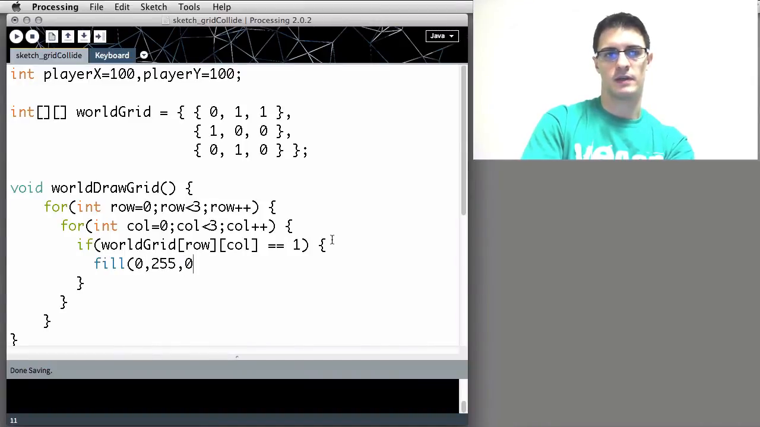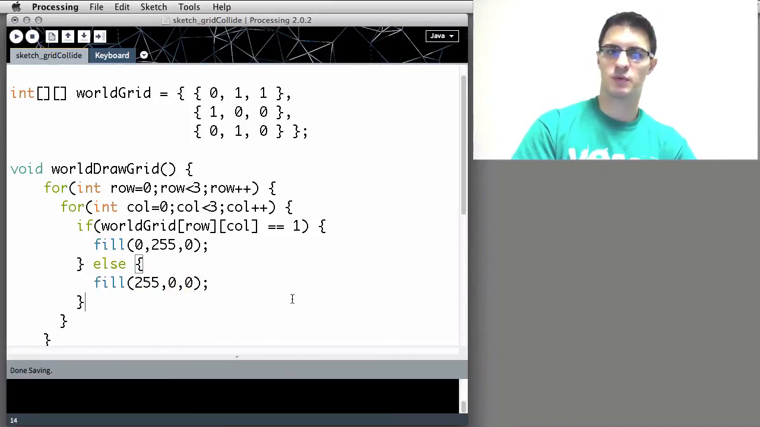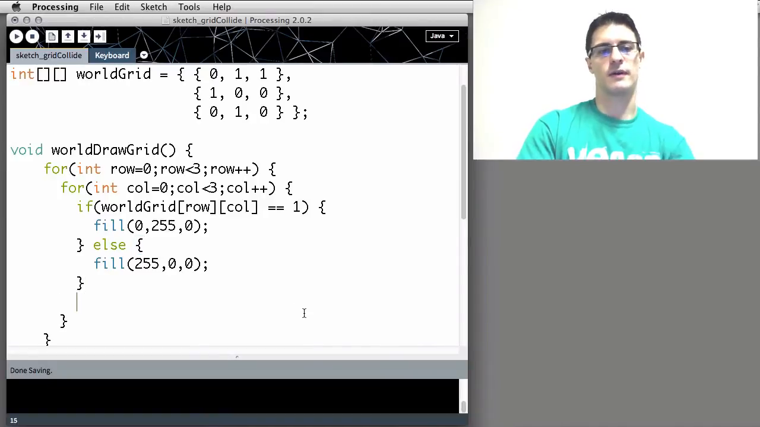There we go. 0 red, full green, 0 blue will be green. Otherwise, we're going to assume it's an empty tile, which for now we're going to make bright red. Full red, 0 green, 0 blue. And this won't be very sightly at first, so we're just kind of getting started out.